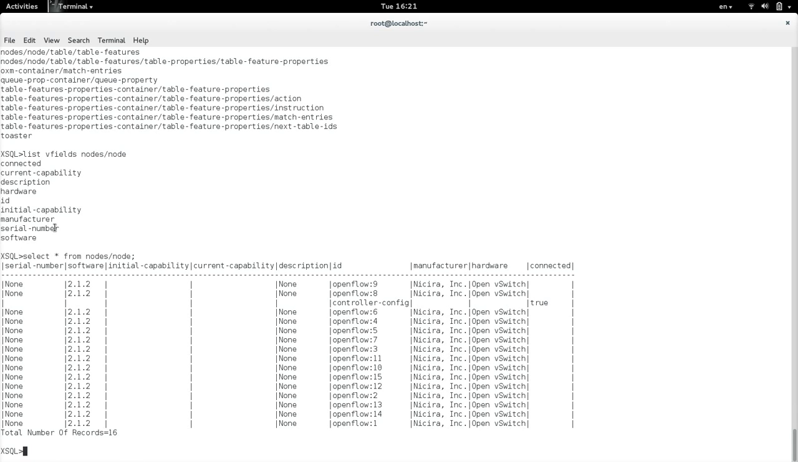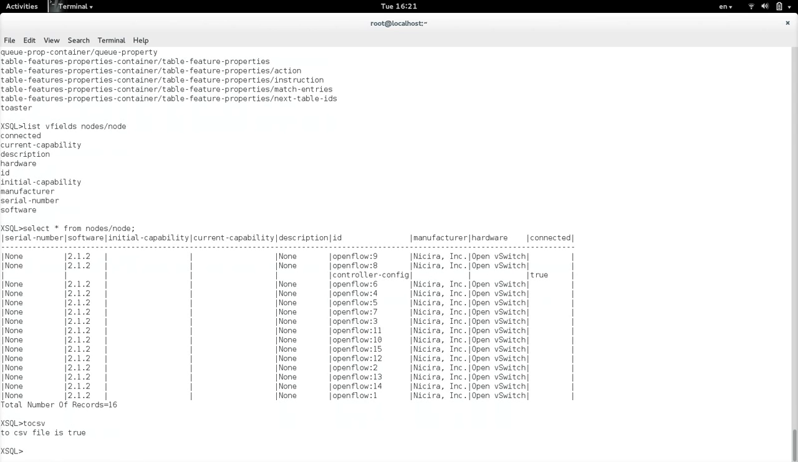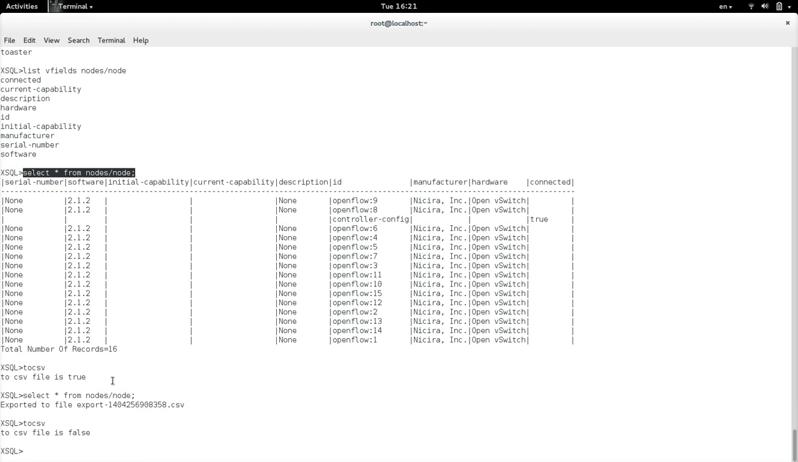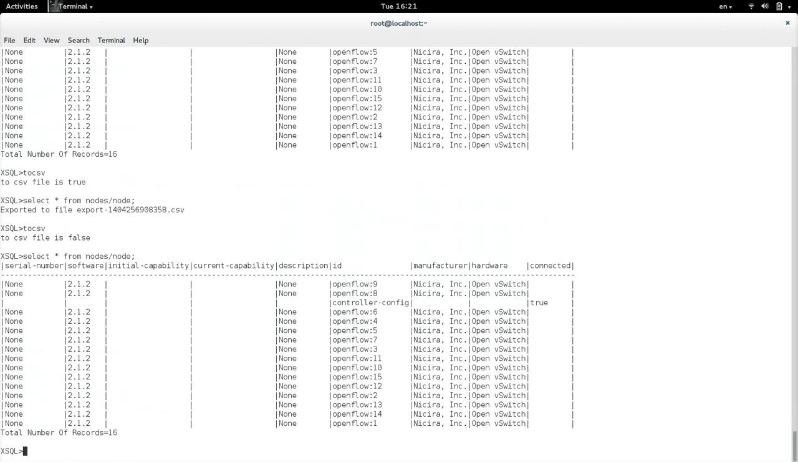Just as an FYI, if you want to forward the output to a CSV file, just do tocsv, and executing the same query will put the output into the CSV file. If you want to turn this feature off, just write tocsv again and data is also output onto the screen. Let's continue with some more queries.